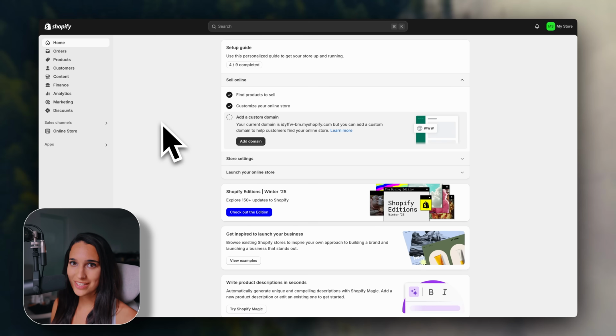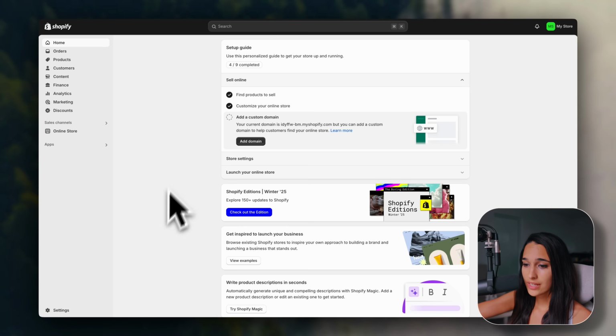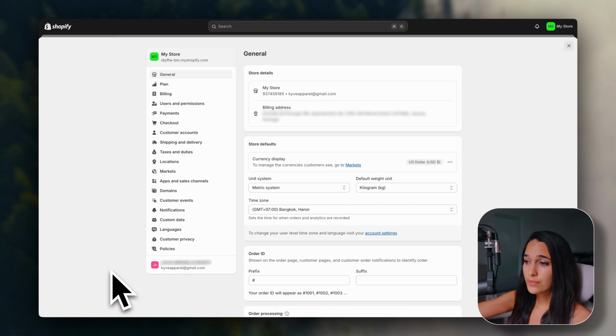All right, we're almost there. So now we're going to go over the backend settings of Shopify. We're going to set up our shipping, our markets, our payments, and some of our checkout settings. So we're going to click down here on settings. And the first thing we're going to do is set up payments.